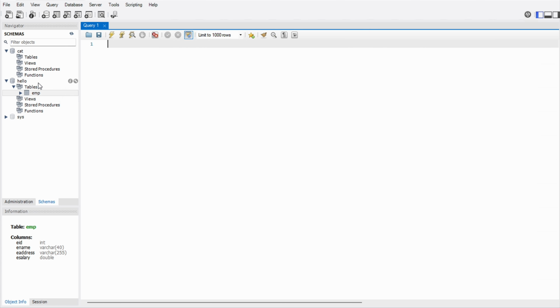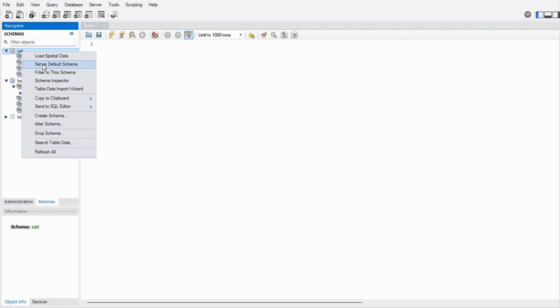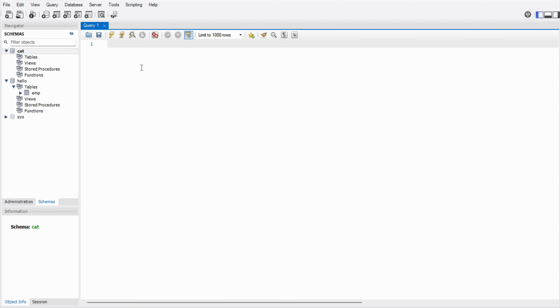If you want to create any tables in the Workbench, you can just double tap on this, set it as the default schema, and write the same query. To create a table here, we write create table, and pass the table name as employee, and give some columns: employee ID, which is an integer, employee name as a varchar with size 40, employee address as a varchar with size 255, and employee salary.